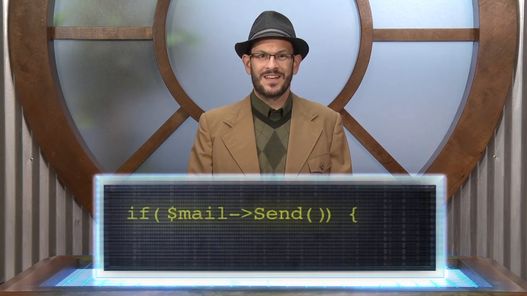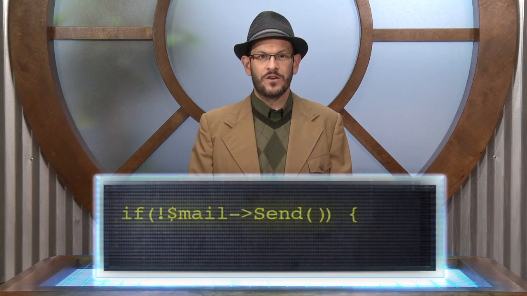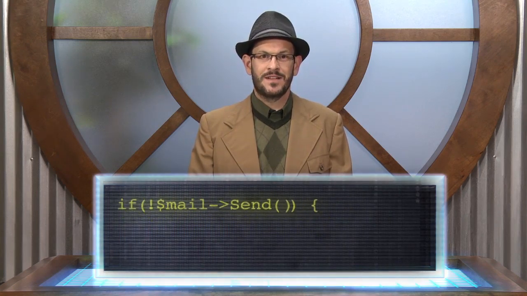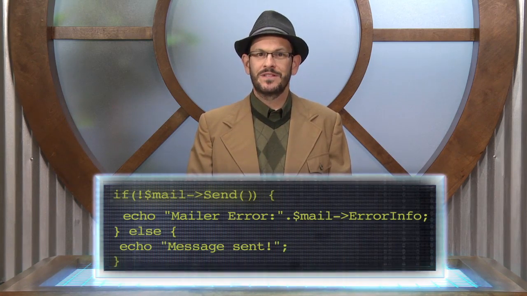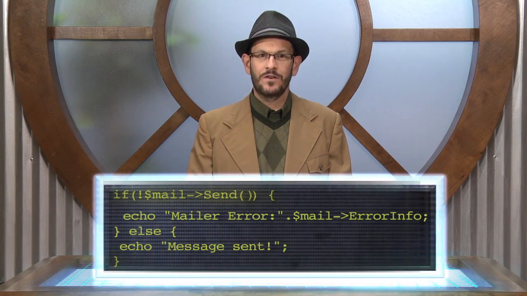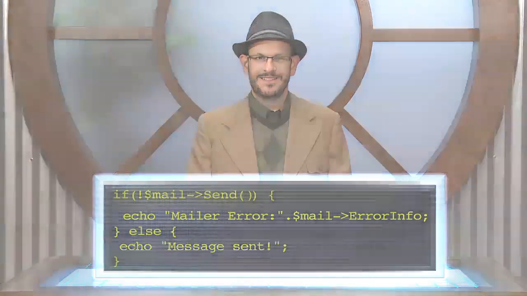We can also put the negation operator in front of this method call to change our conditional to check if it did not work, if the email was not sent successfully. The rest of the code from this example displays different messages depending on whether or not the email was sent.